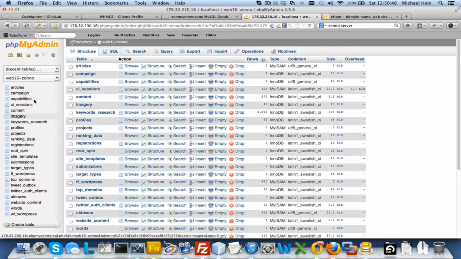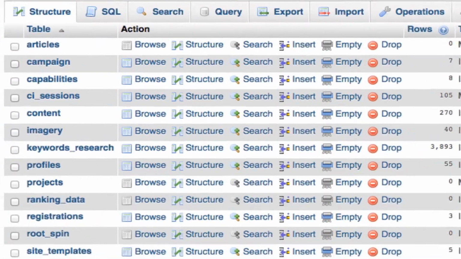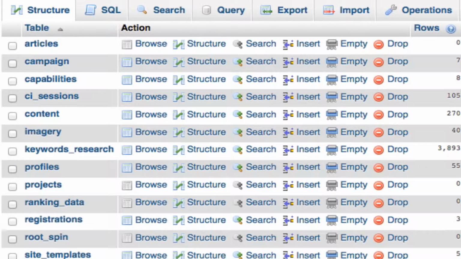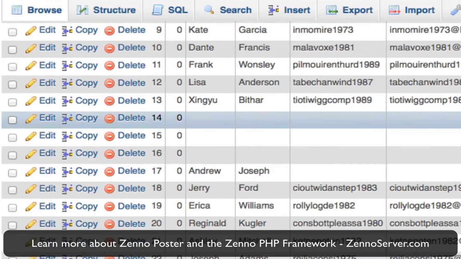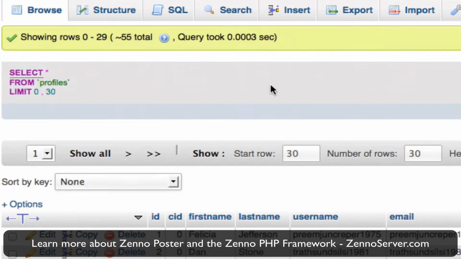So here's our Web16 Zenno database. There are quite a few tables here, and to be honest with you, it looks very complicated at this stage, but what I'm going to focus on with you is the first step, which is profiles. So I'm going to click on the profiles table, and you can see quite a number of user profiles that are stored in here.